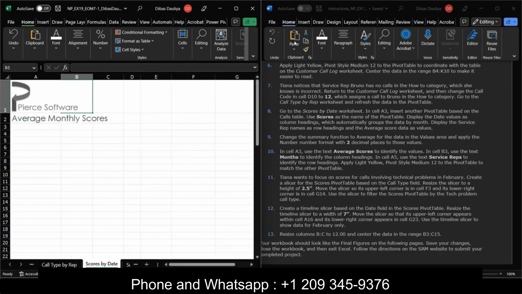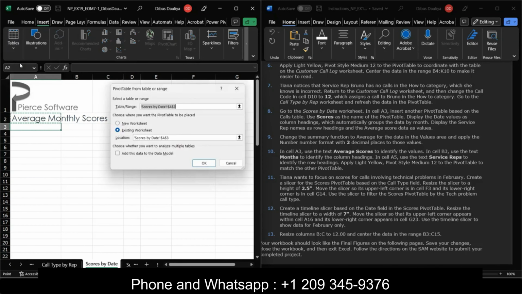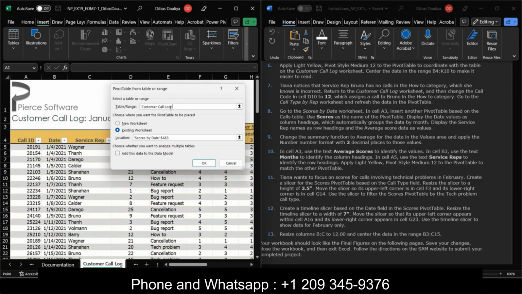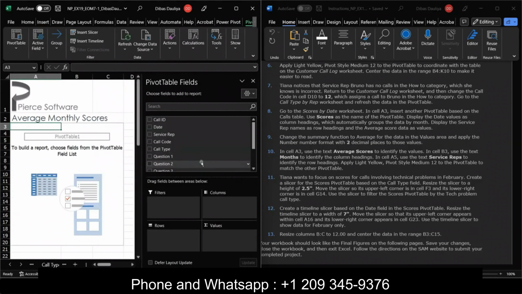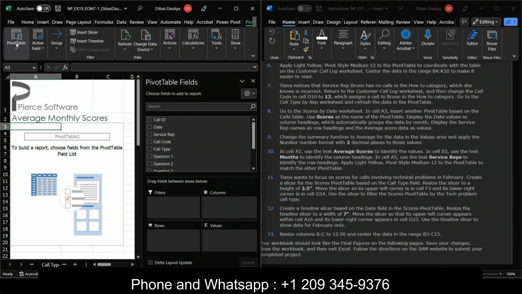So okay, scores by date in cell A3. Okay, A3, insert another pivot table based on the calls table. Same thing. Use scores as the name of the pivot table. So go to insert and then tables, pivot tables, and then from the calls table, and here this is the calls table, and then hit OK. So it is saying scores as the table name. So then click on this drop down and then change this to scores, hit enter.